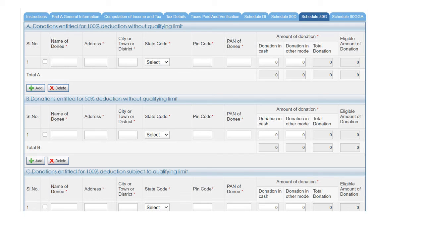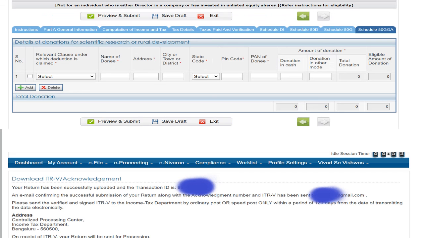So ATG is again for donations. You can report the donations which you have made and get a tax exemption on them. And ATGGA is about donations related to scientific research and rural development. The earlier donations are related to social service stuff, and this donation is purely for scientific research and rural development purposes.